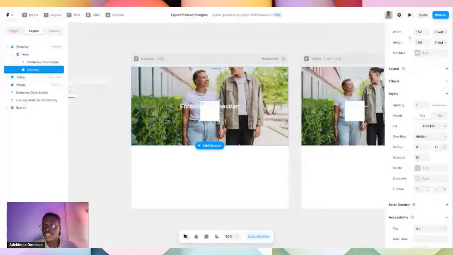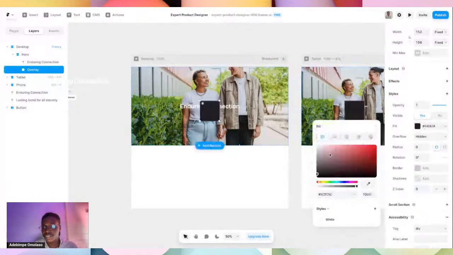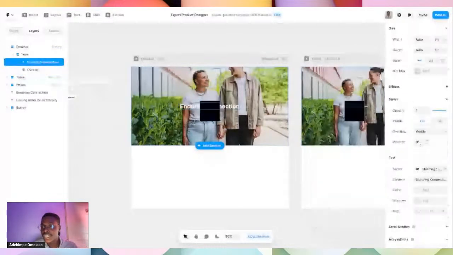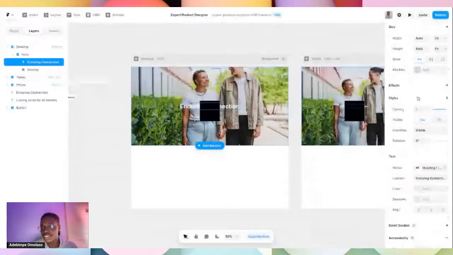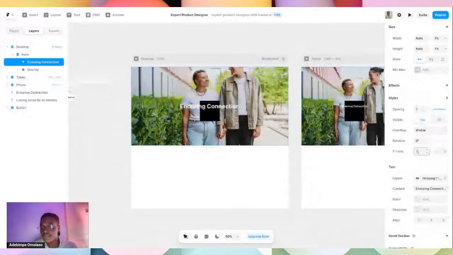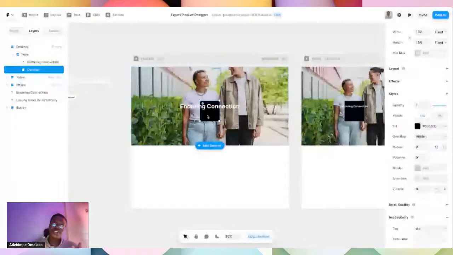Now I know you will not be able to tell the difference, so let me just add a black color like this. Okay, now for this text, under styles, you can literally add your settings. I'm going to make it 1. So notice that is how it works. If you think about it like a stack of cards, you are literally taking the overlay and putting it at the back of the card of enduring connection, and I'm taking enduring connection and putting it above the black card.